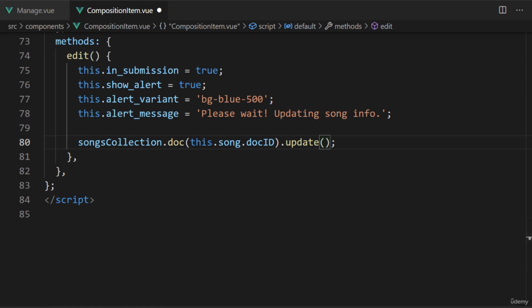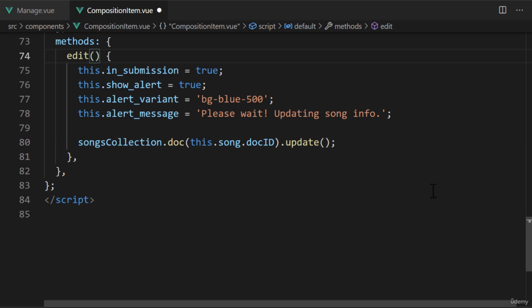The question is, where do we get the current values from the form? vee-validate will pass on the field values as an argument to our edit function. It's passed on for us automatically. We can accept the argument by adding the values parameter to the edit function. This object will contain the values from the fields. The values can be found under their respective names we assigned to the fields with the name property. The names already match the document's properties. We can pass this parameter onto the update function.